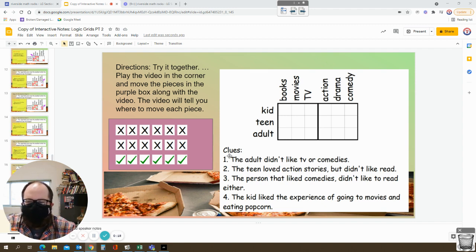So clue number one, the adult didn't like TV or comedies. So I'm going to take an X where the adult is. I'll put the X on the TV, he didn't like TV, and I'll put an X where it says comedies because the adult also did not like comedies. So now we have two X's there.